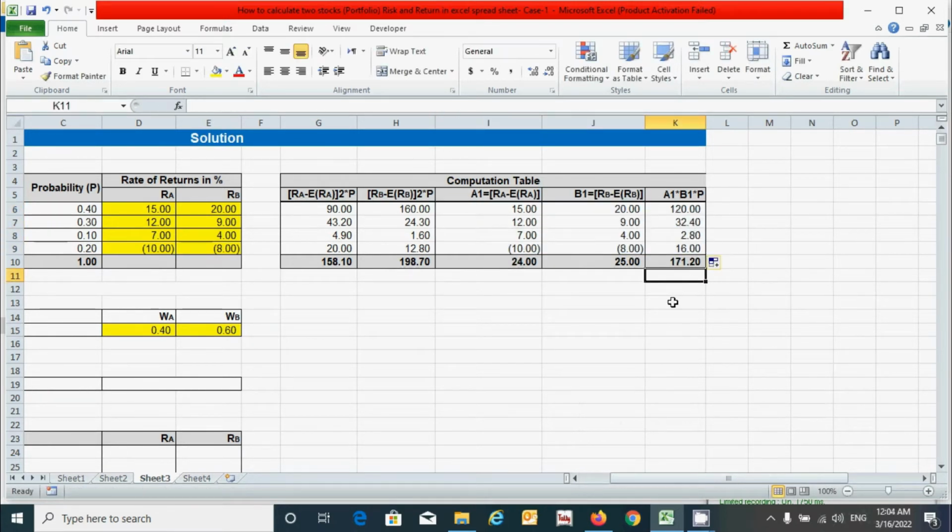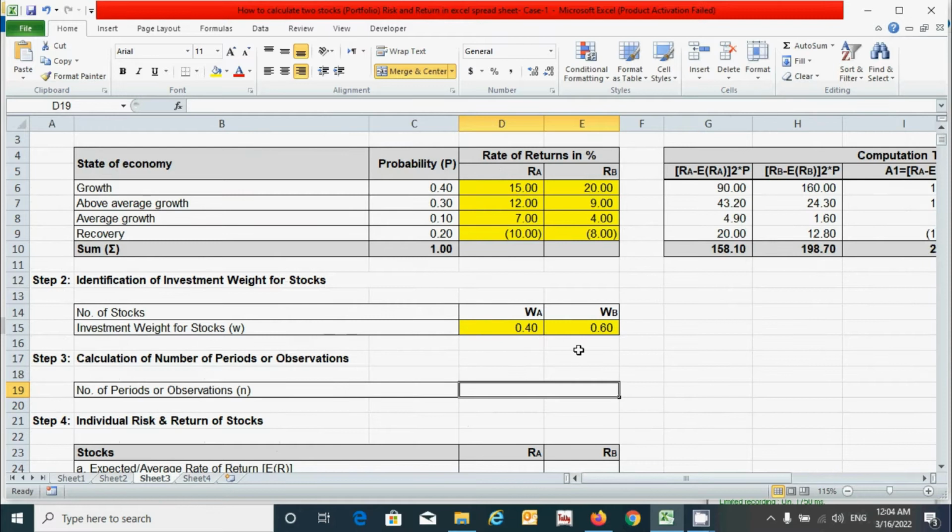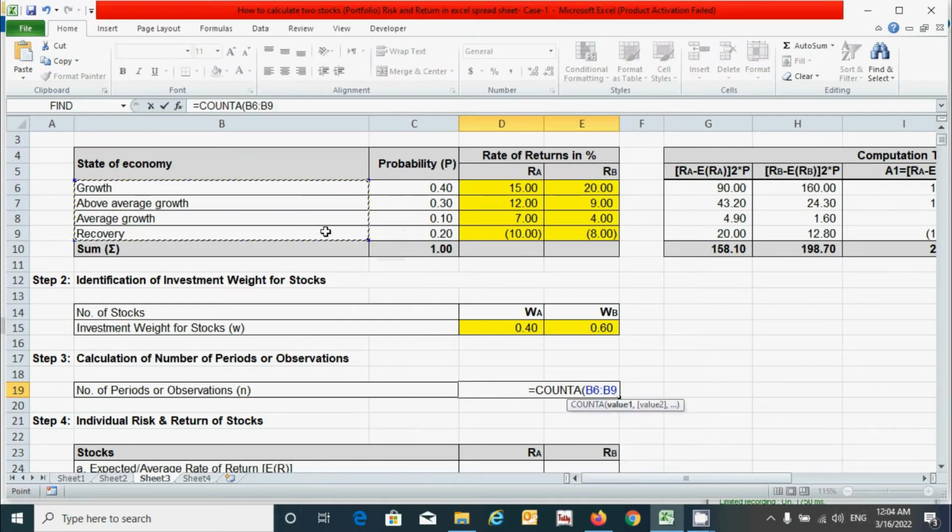Now let's move on to the third step, here. Calculate the number of periods or observations by using the COUNTA function in Excel. Press the equal to sign, type COUNTA, press tab and select from here to here. Now press the close parenthesis, and press the enter key.